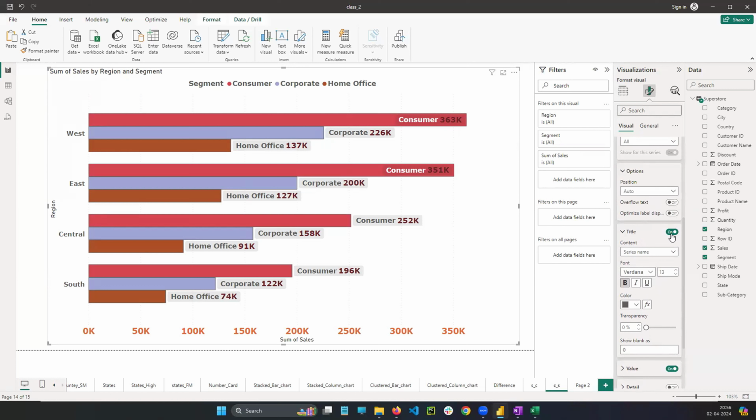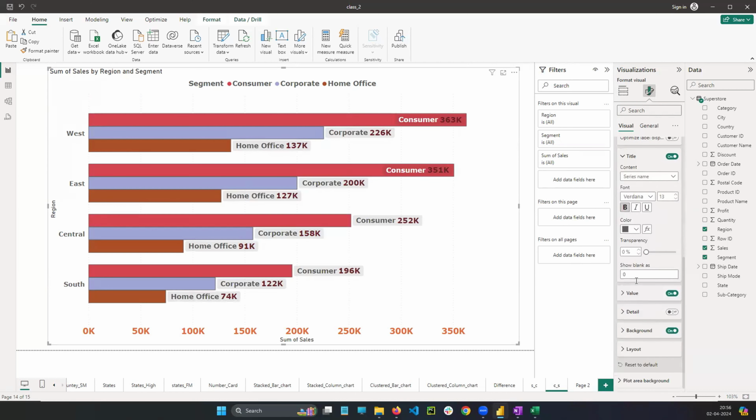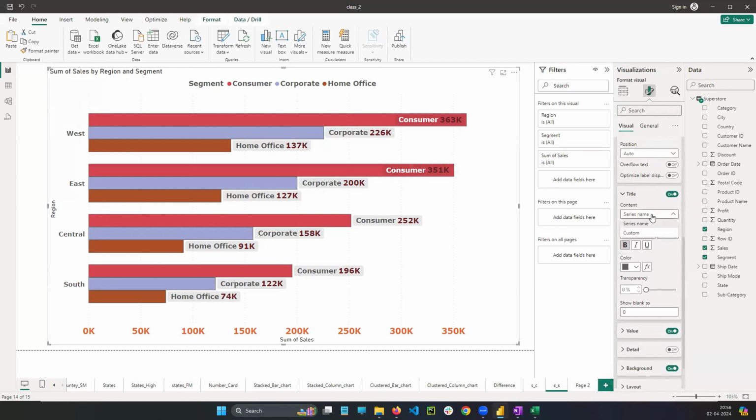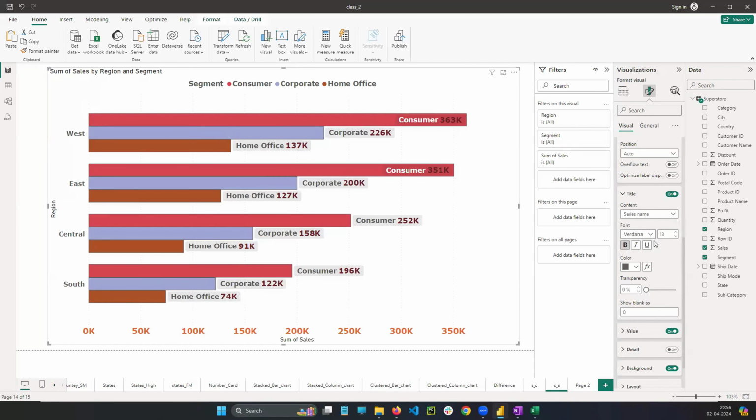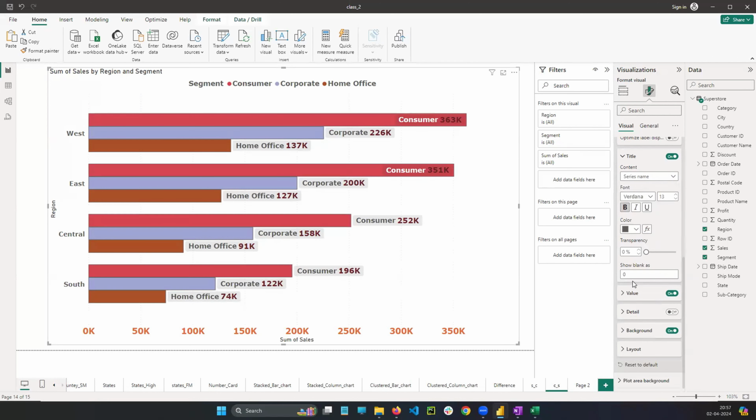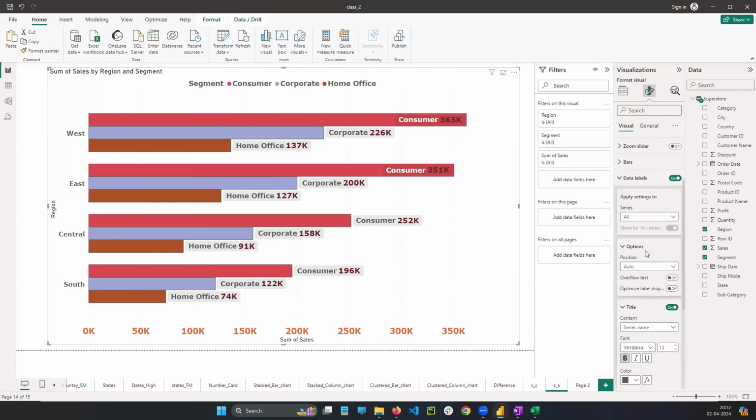We are writing the title, I am turning it on. The font is there. Show blank as, background is there. Content, whatever it is. Custom is what you can write, or series name is whatever is mentioned. Okay, font is there. Show blank as no. This one is not fully detailed, it won't give anything. Background is slightly coming. No, that option is not there.